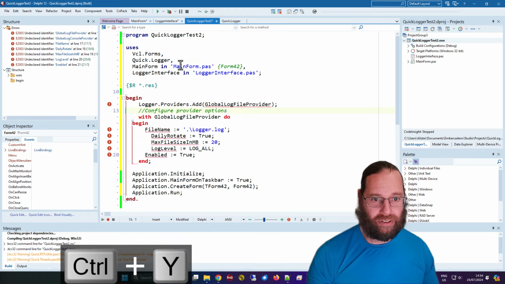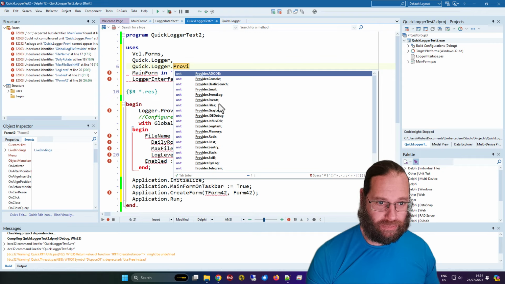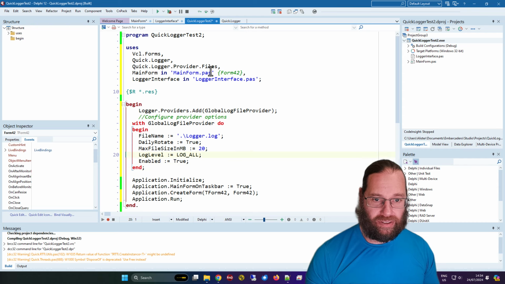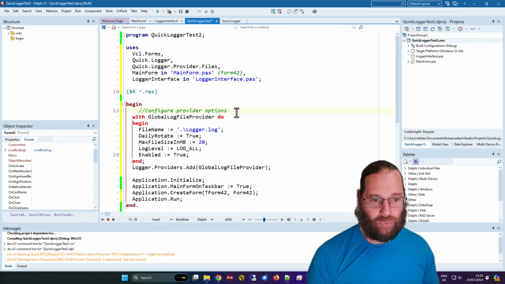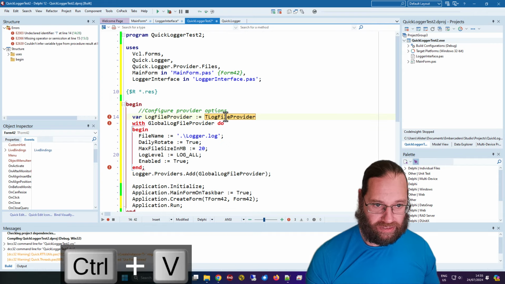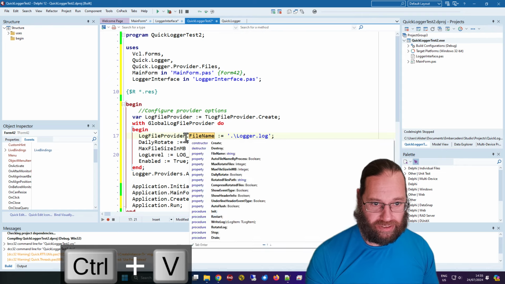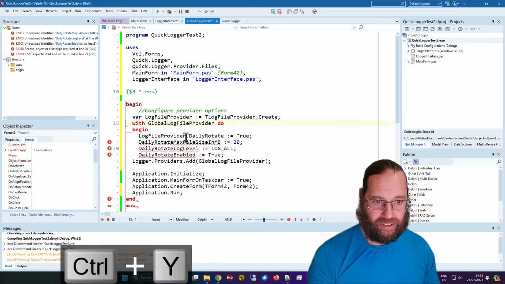Okay, not console. Provide a file somewhere there. There we go, files, comma. Okay. And I might put this down here. Now, last time we used the global variable, but what we might do instead is go var, create, dot, that for those.